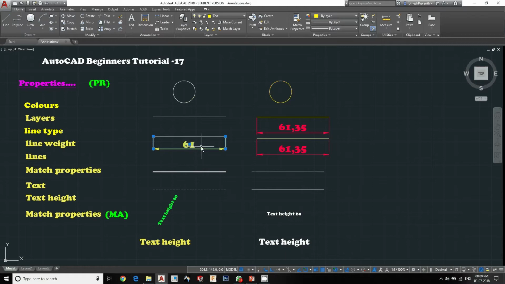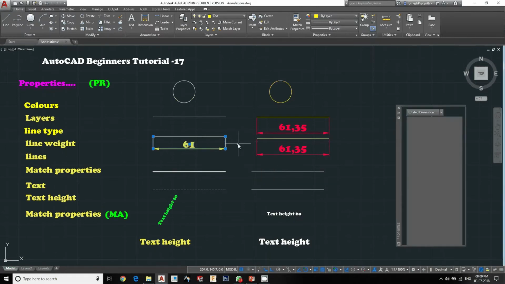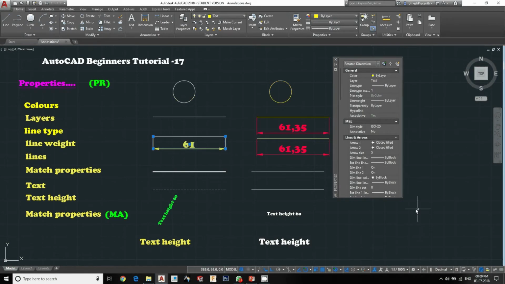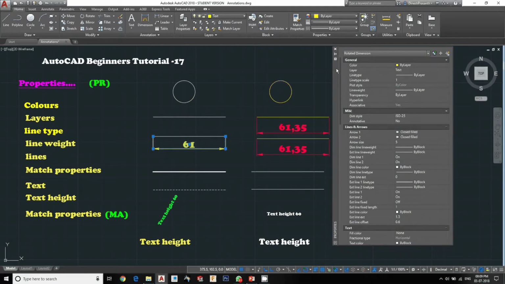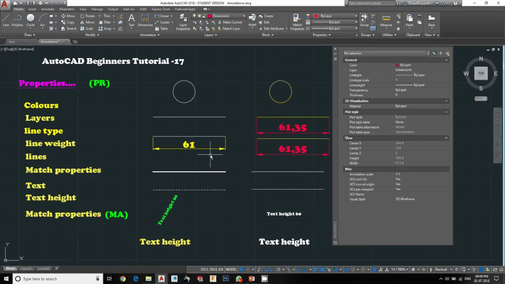I have selected this dimension line. Just type PR, that is the shortcut to access the properties. PR, enter, and you will notice the dialog box. This dialog box will show you all those things: what properties and functions the selected dimension has. Here is the color and the layer. The layer is the text layer, so this dimension style has been assigned to the text layer. That is how we can see all those properties.